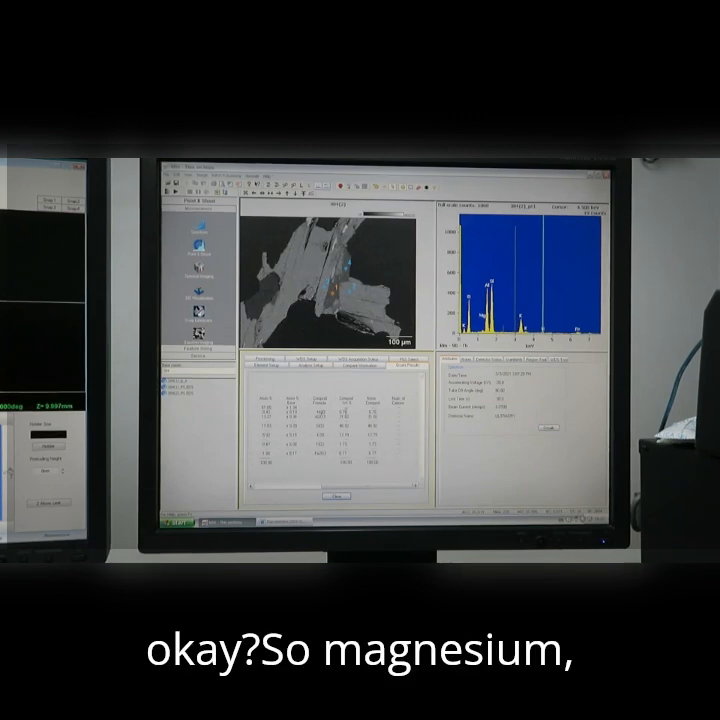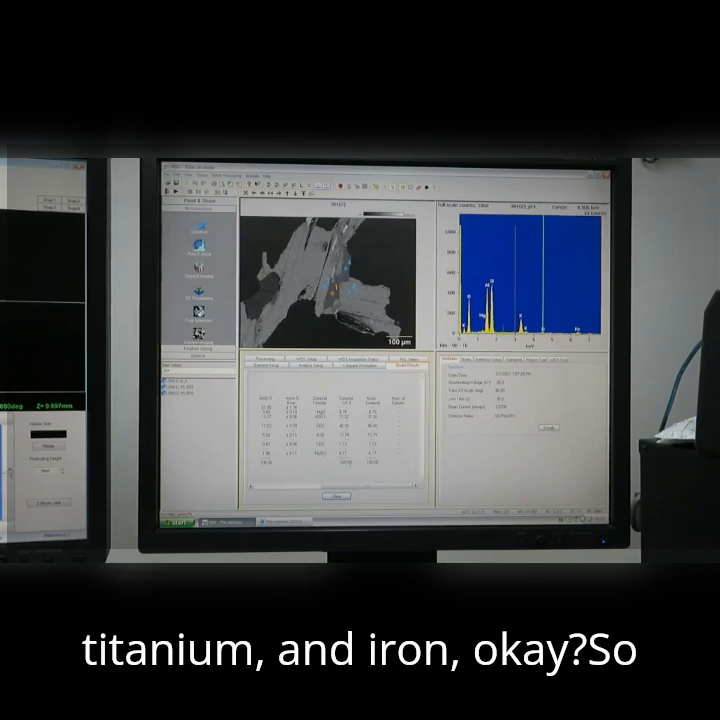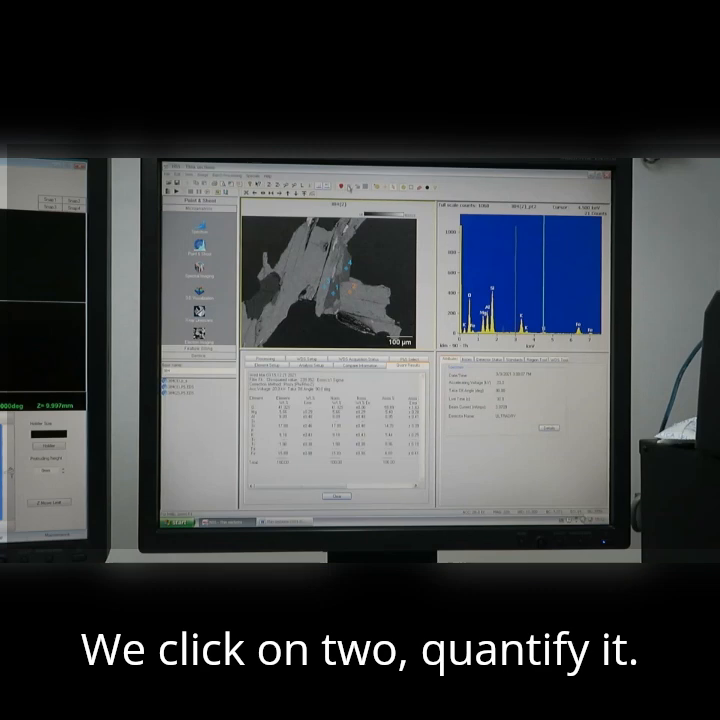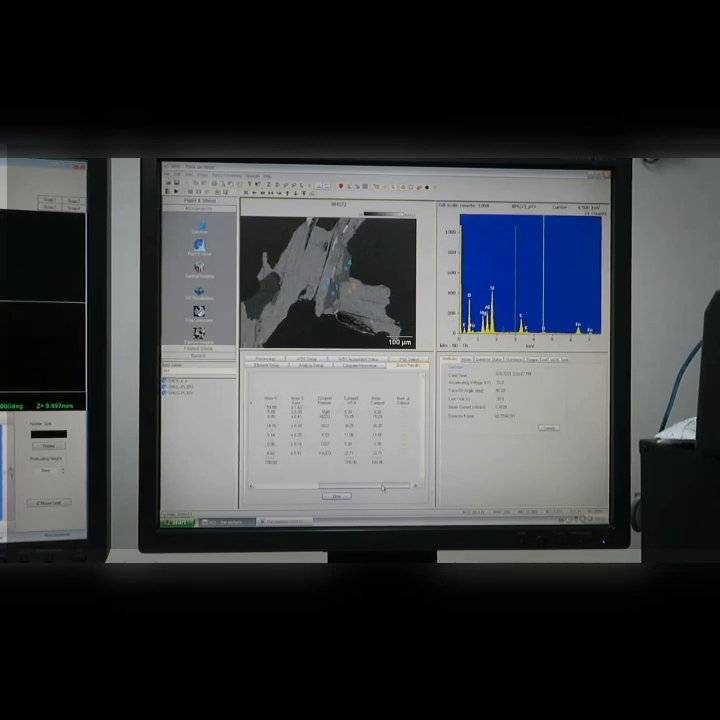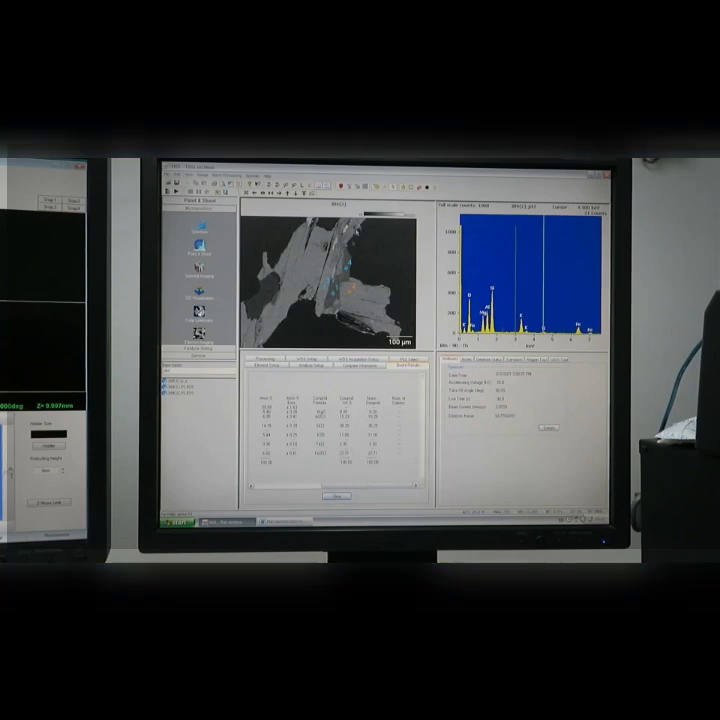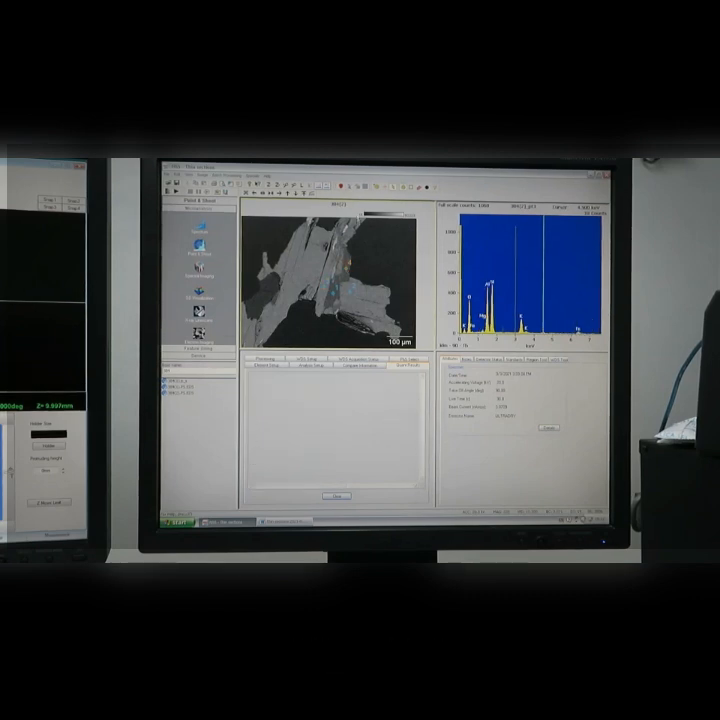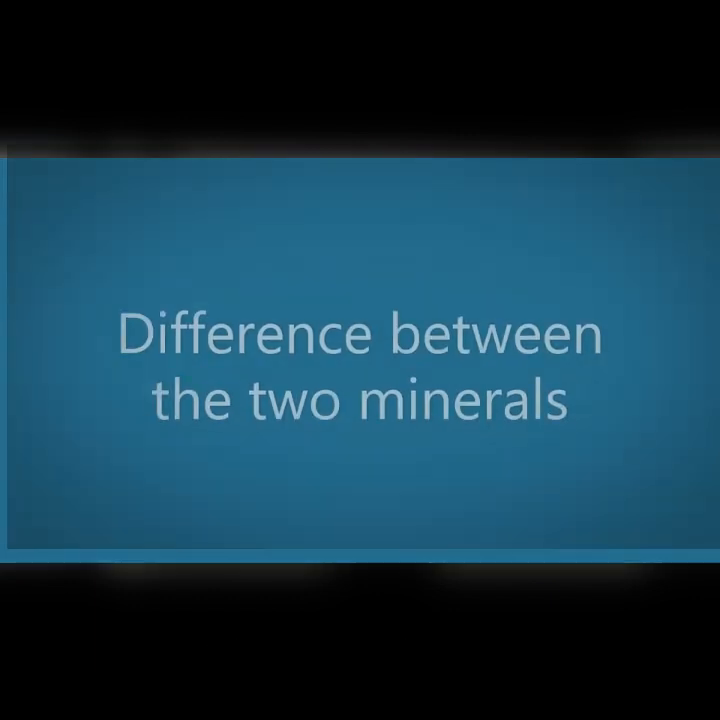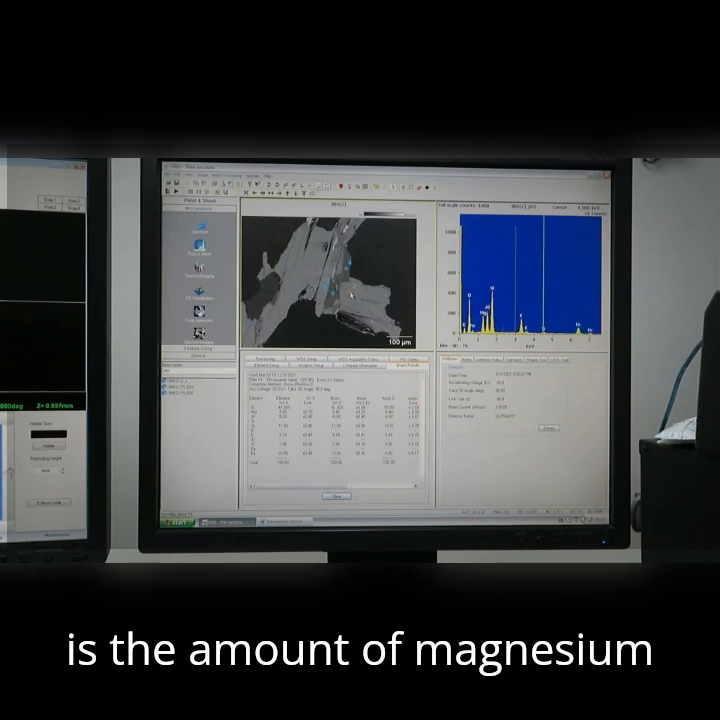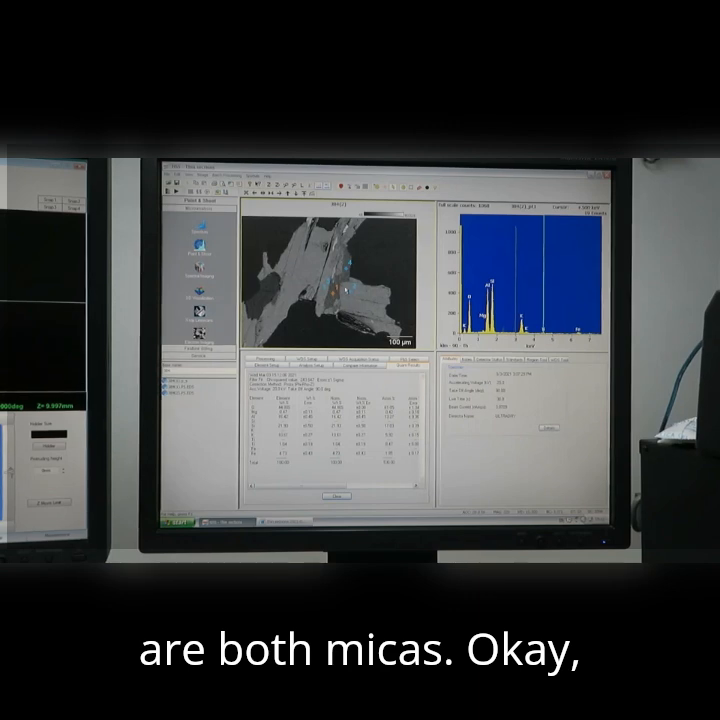Magnesium, aluminium, silica, potassium, titanium, and iron. So there's your results. We click on 2, quantify it. A lot more iron. And 3, quantify, and 4, quantify. Here is the amount of magnesium and iron. But I suspect that they are both micas.